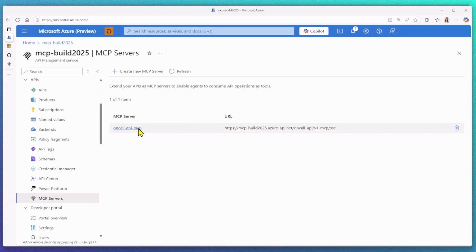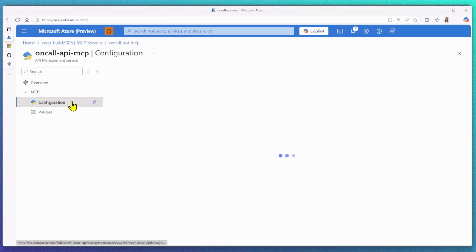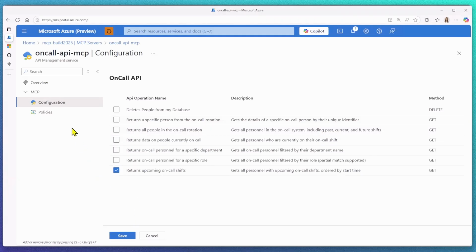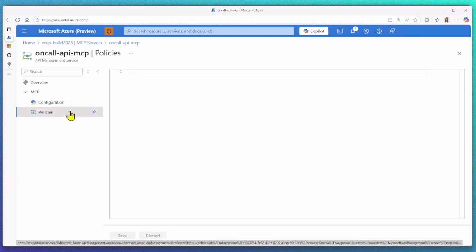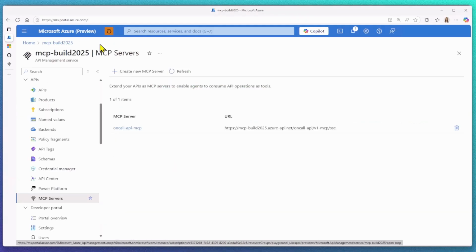Your remote MCP server can be changed dynamically. For example, you can easily add new API operations or deselect some that you no longer wish to expose as tools. You can also verify the policy changes directly in the Azure portal. And of course, once you don't want to use your MCP server anymore, you can easily delete it as well.